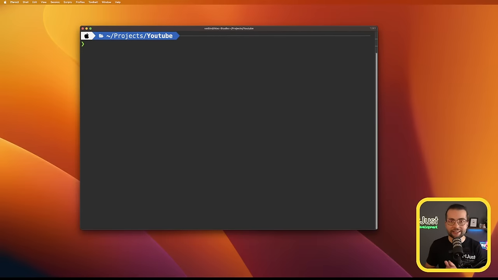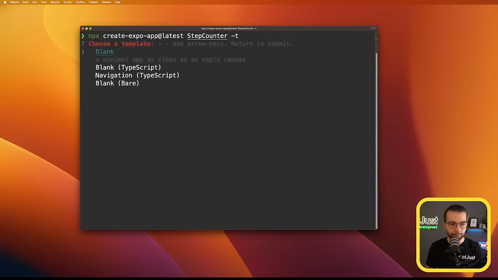So we're gonna initialize our project using Expo. For that, in terms of environment, all we have to have on our system is Node.js and npm, and using npx create-expo-app. I also like to add @latest in order to make sure that we're getting the latest version of the Expo CLI. Let's give it the name step-counter. And lastly, let's give it a -t in order to select a template. I'm gonna go with the second one, the blank with TypeScript.